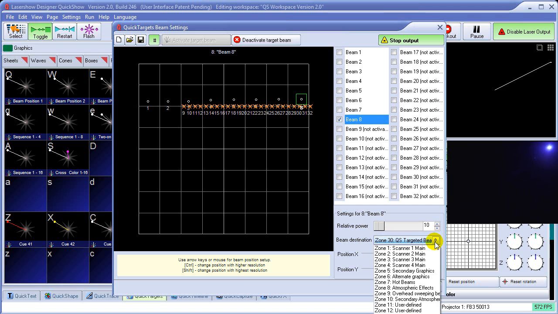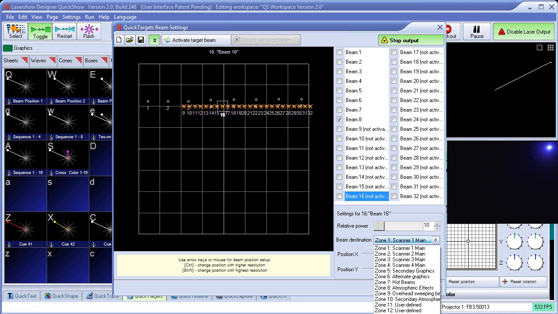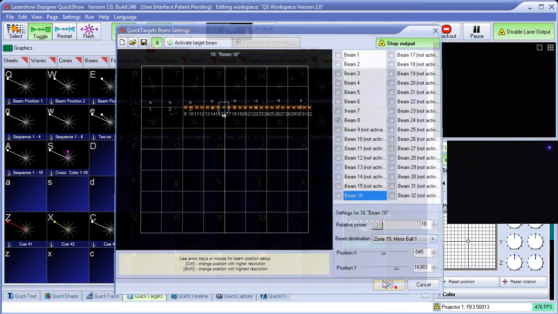You can control the destination here. Normally this is going to zone number 30, but you can send it to other zones if you want to. For example, we have a couple of mirror ball zones predefined in QuickShow, zones 15 through 19. If you have a mirror ball, you might want to use beam position, let's say 16, put that on mirror ball 1, and so forth. So that's how you control that.